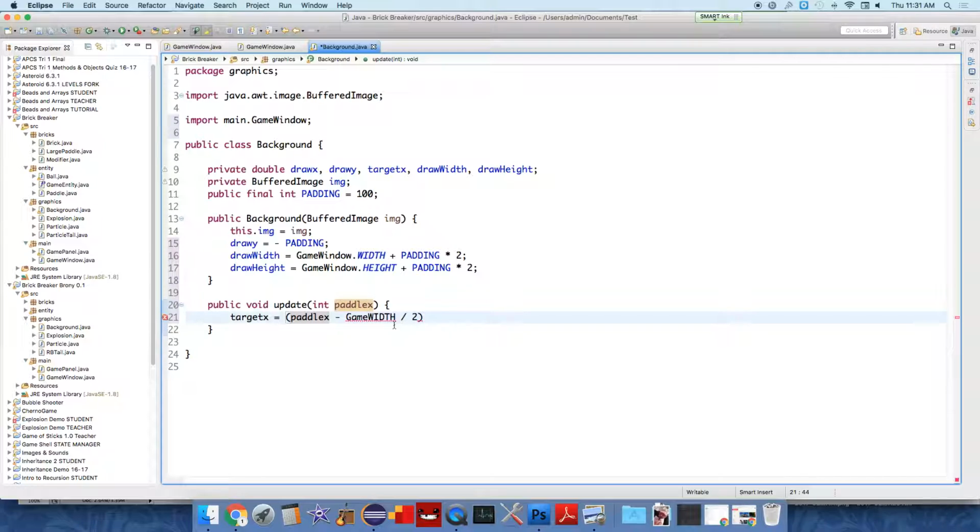So the target X is going to be game window dot width divided by 2. This is converting the ranges, divided by game window dot width divided by 2, and then we're going to say draw X plus equals, this is the tweening, target X minus draw X times, let's say 0.2, so it tweens a little bit more quickly.